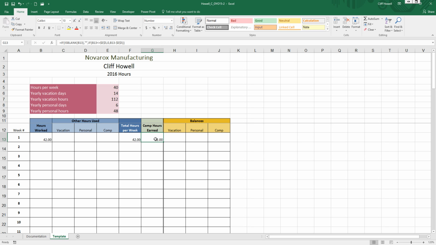There's an absolute, a relative, and 2 different mixed ones where you can have, for example, $E5 or E$5, as opposed to $E$5 or just E5. So there's 4 different ways, and hitting F4 will cycle through those 4 different options on any cell reference.